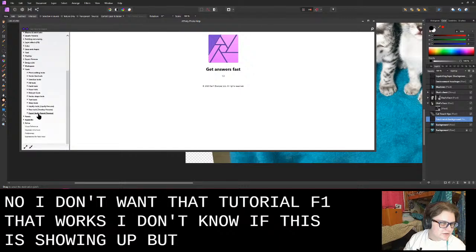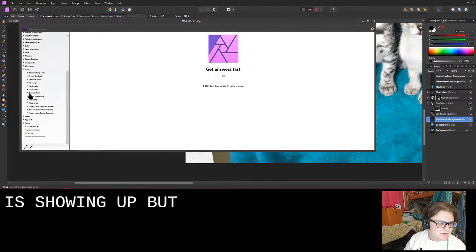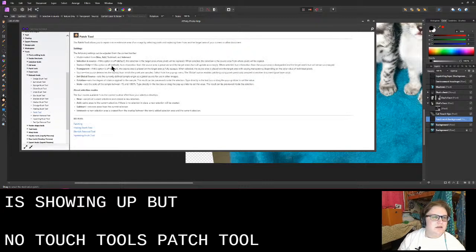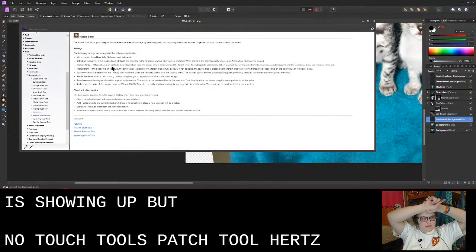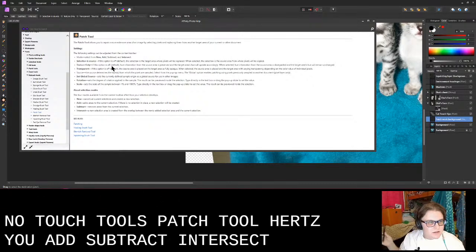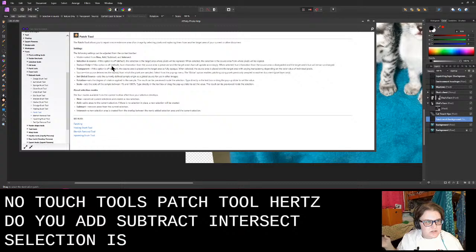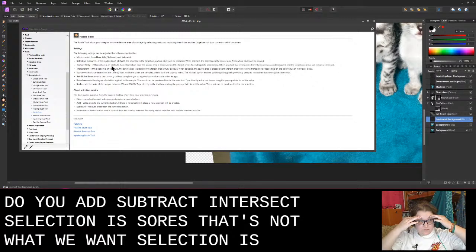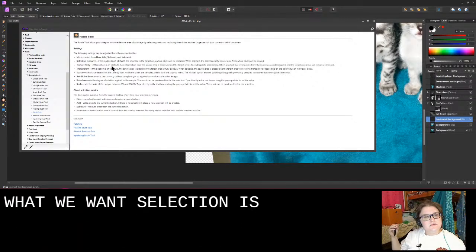let's see, tools, no, retouch tools, patch tool. All right. New, add, subtract, intersect. Selection is source. That's not what we want. Selection is, nope.